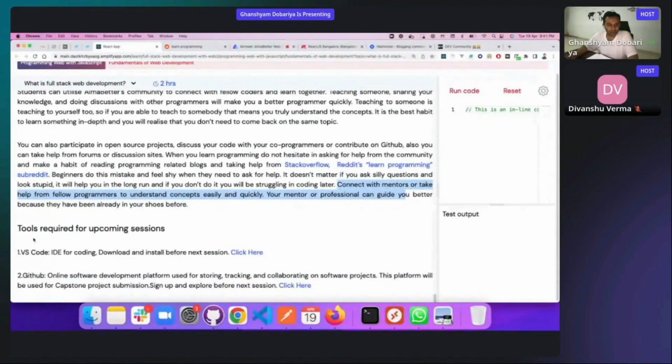Now, these are the tools. Do one thing: install VS Code and create an account on GitHub. Both are free, you don't need to pay a single penny. Do this on your computer. That will be useful in upcoming sessions.